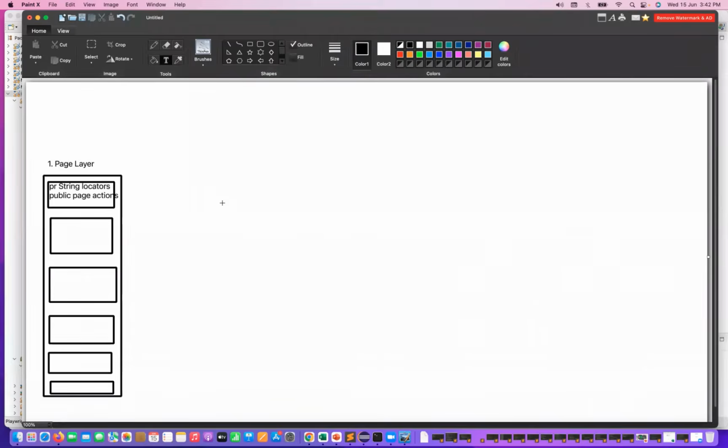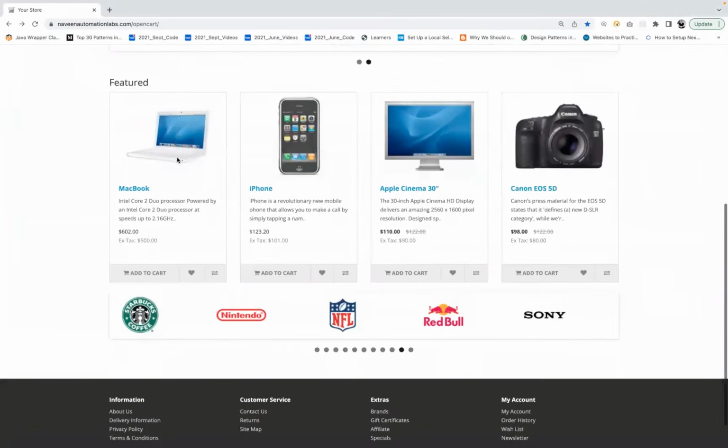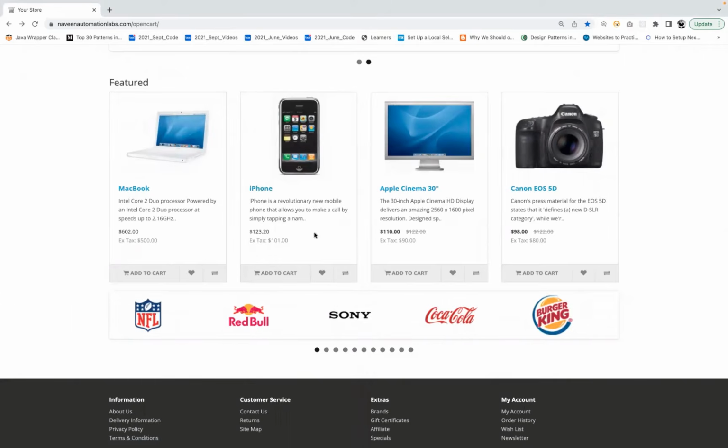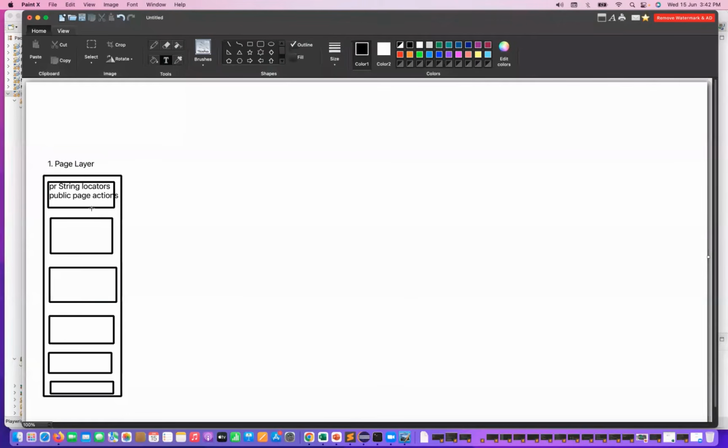For example, you really want to check how many products are there in this particular list. So that is the page behavior, the page method of this particular page. Likewise, for each and every page, I'll be creating these two common things. The structure will remain the same. Every page has its own locators, and every page has its own page actions.